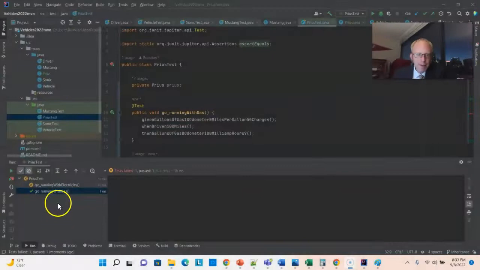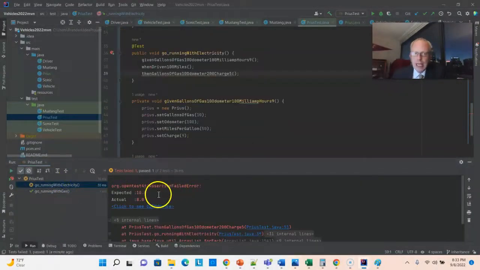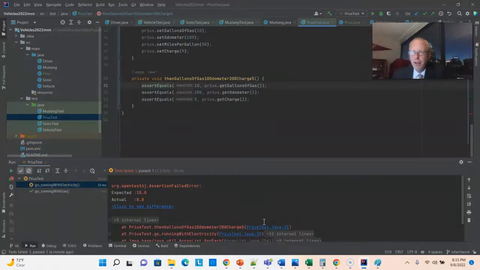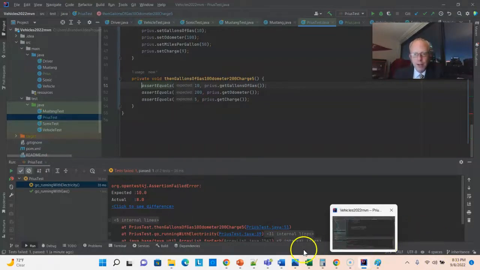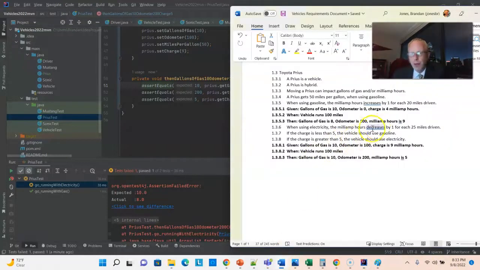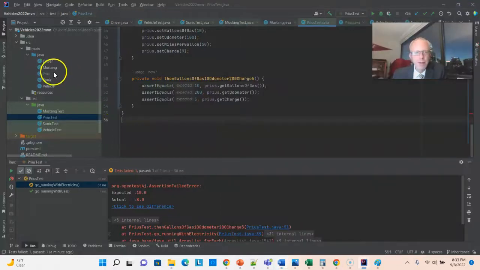So running with electricity, expected 10, actual 0, and that's looking at our gallons of gas. So you see that when we're running with electricity, we should be using electricity and not gasoline, but we're currently not set up to do that. If we remember the rule, if the charge is less than 5, the vehicle should use gasoline. If the charge is greater than 5, then the vehicle should use electricity.